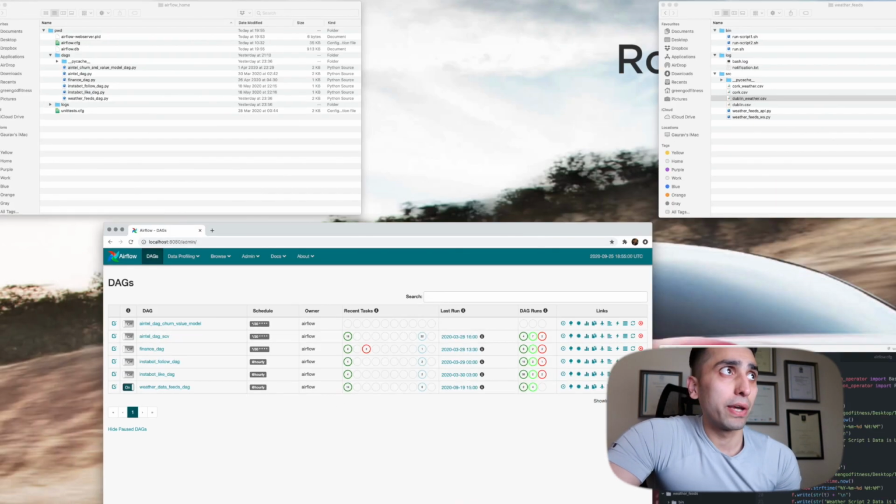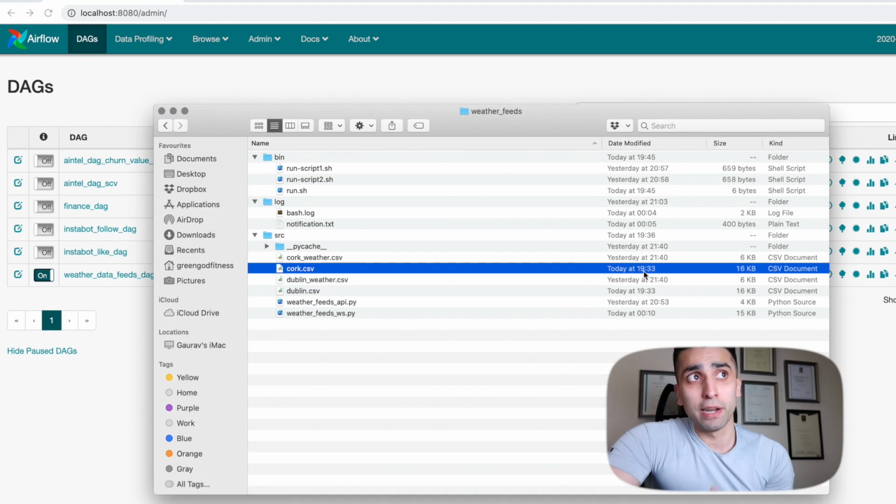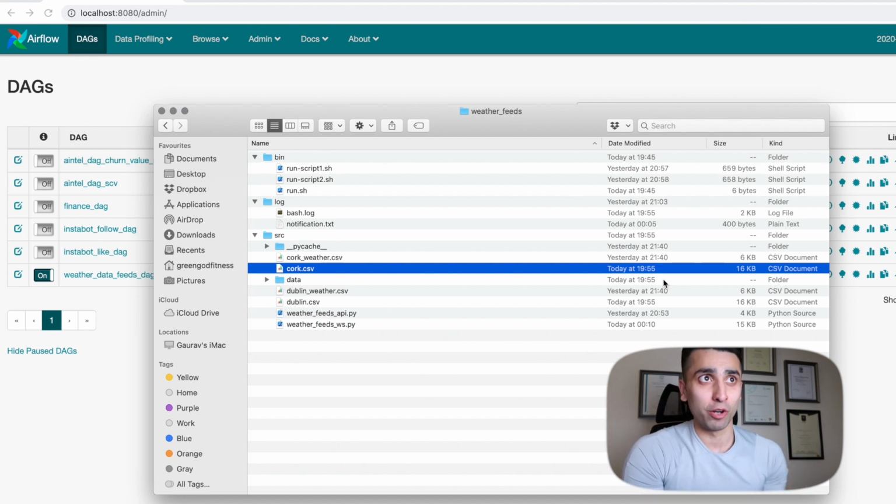If I go back quickly to the file itself, my file was last updated at 7:33. At the moment the time is 7:55. As you can see, it's updating, where my files are updated at 7:55, which is because my DAGs are currently running in the background. So what will happen now is that every 1 hour the call will be made to the API server, both ways, because we have two different scripts running at the same time: one where we are scraping the site, and the second where we are calling the API, extracting the data and updating that data into these CSV files.